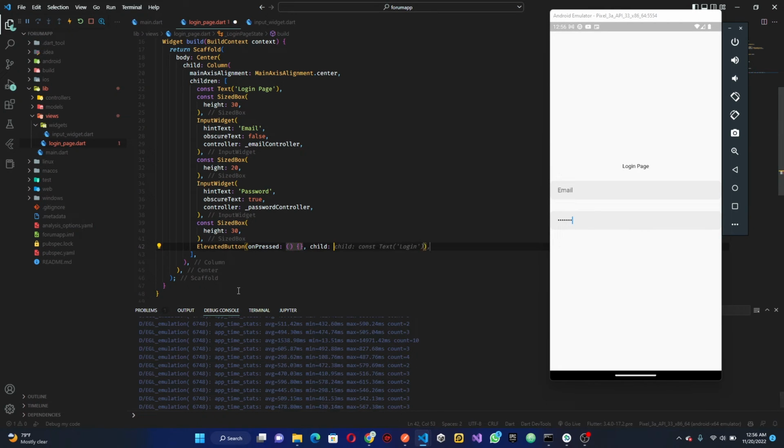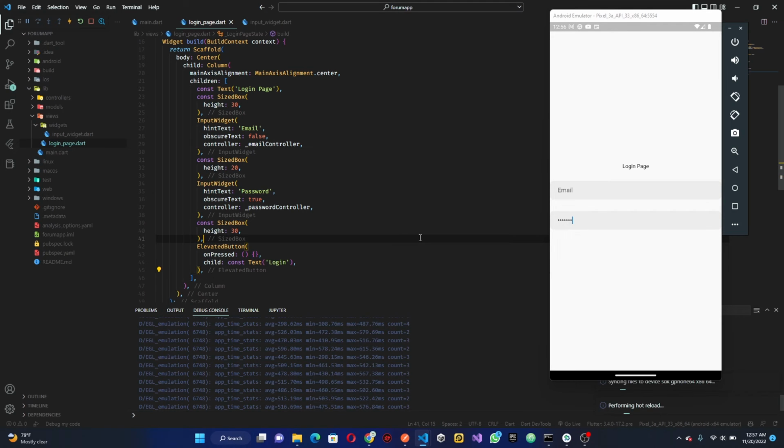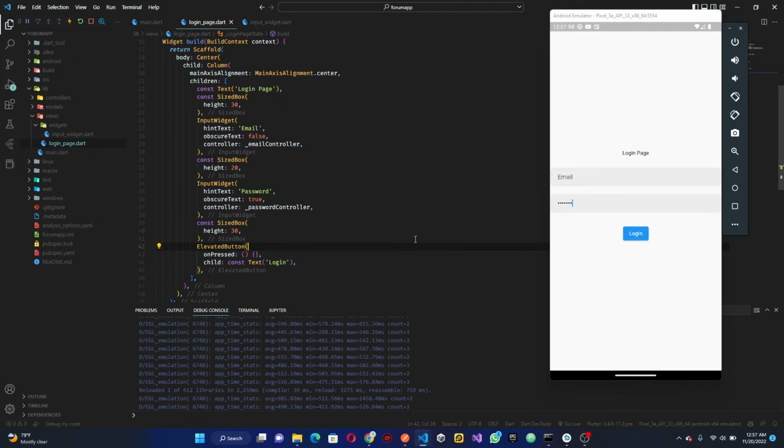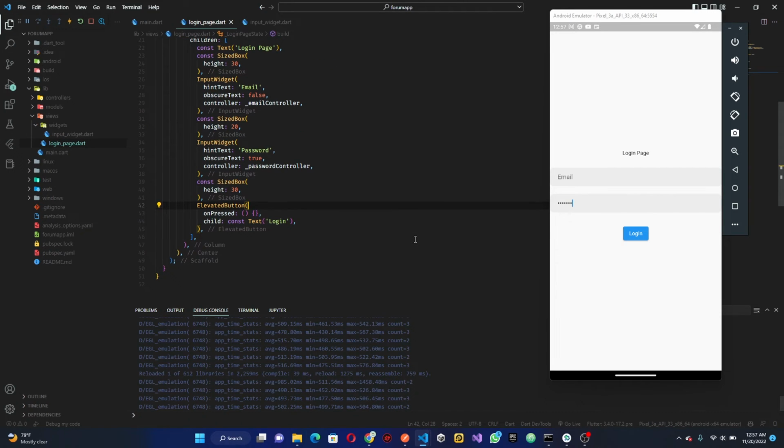So we can have a new button that has a child constant of login. So save this. And yep, we have our login button in that place. It seems fair enough. What I can do is we can style it.